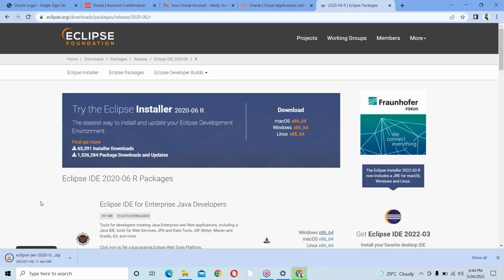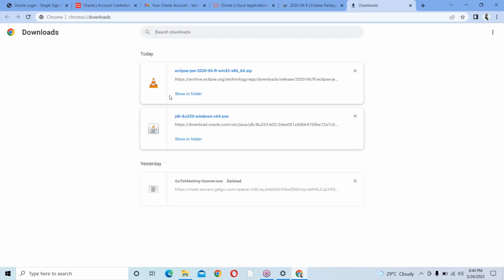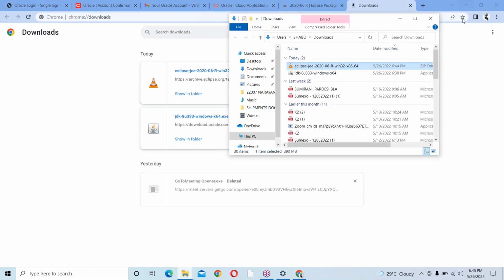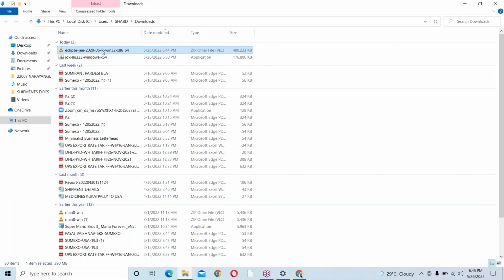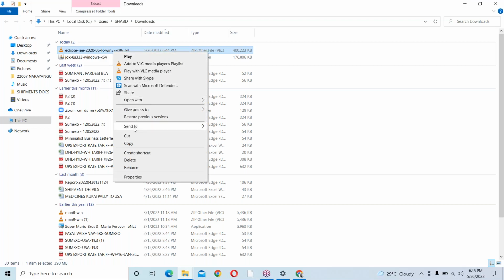Yeah. So it was the zip file. We have to extract it. Please go to the downloaded location first of all. Yeah, showing folder. See, it was a zip file. You right click and extract it. Right click and extract it. Extract here.